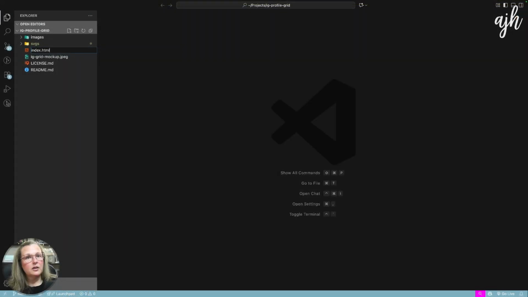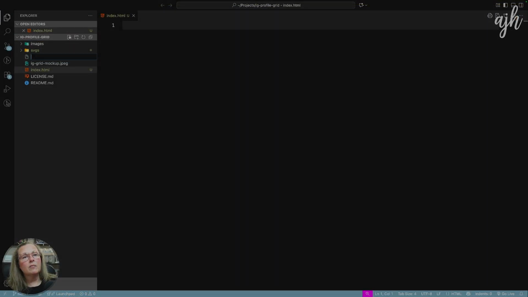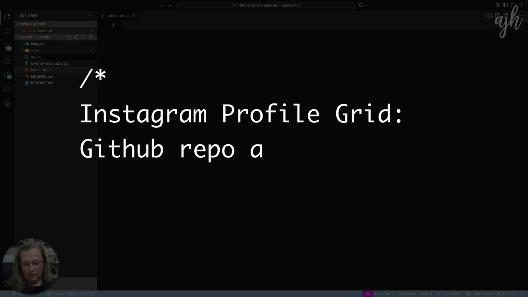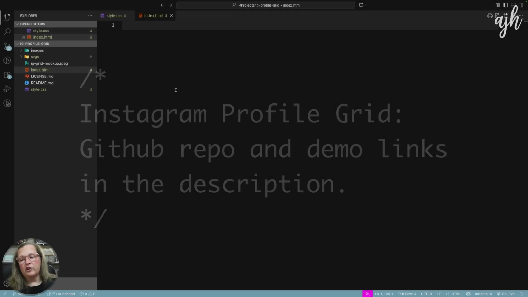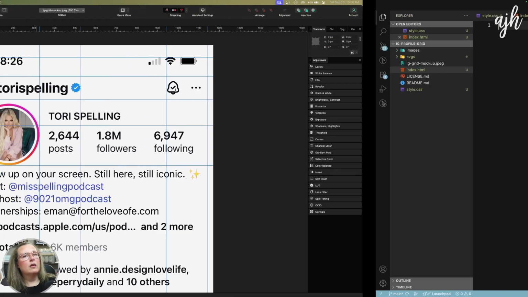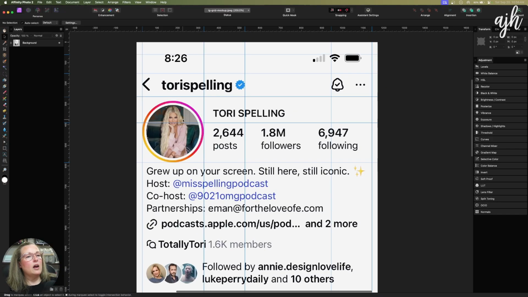All right, let's start with an index.html and a style.css. And we're really just going to focus on our HTML today. And I'm not going to build out this top part.